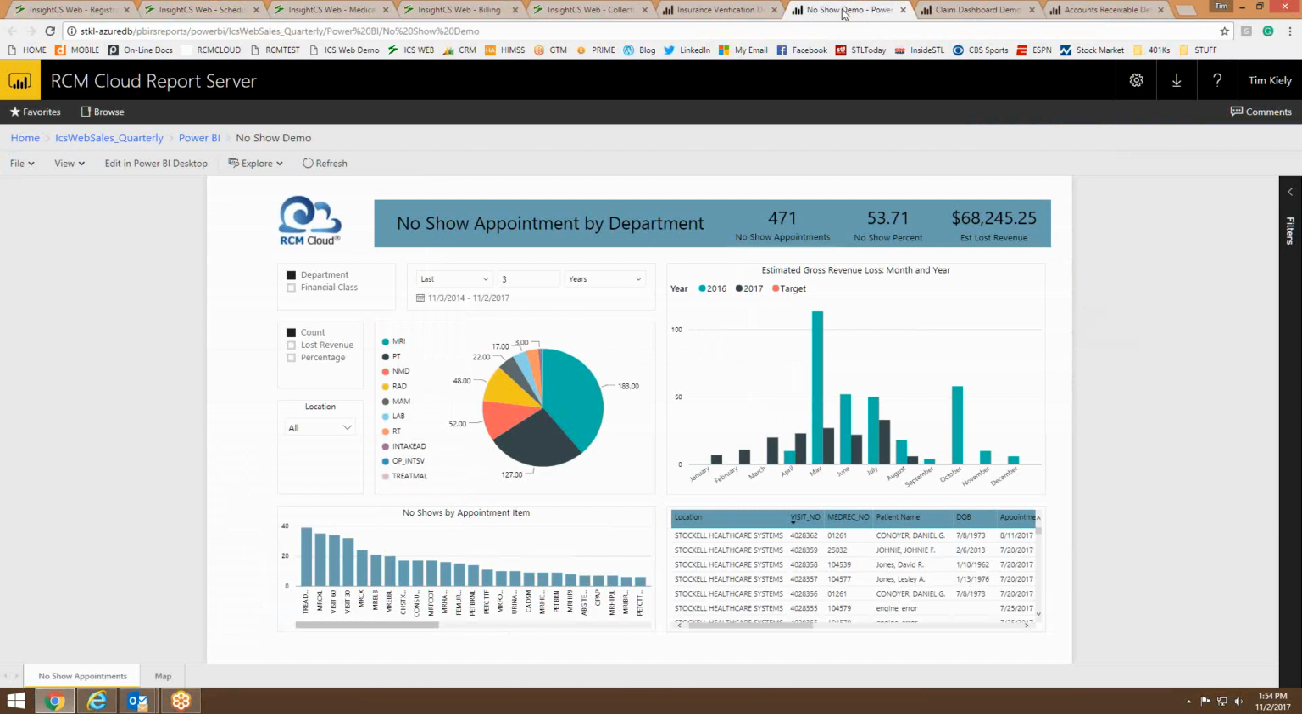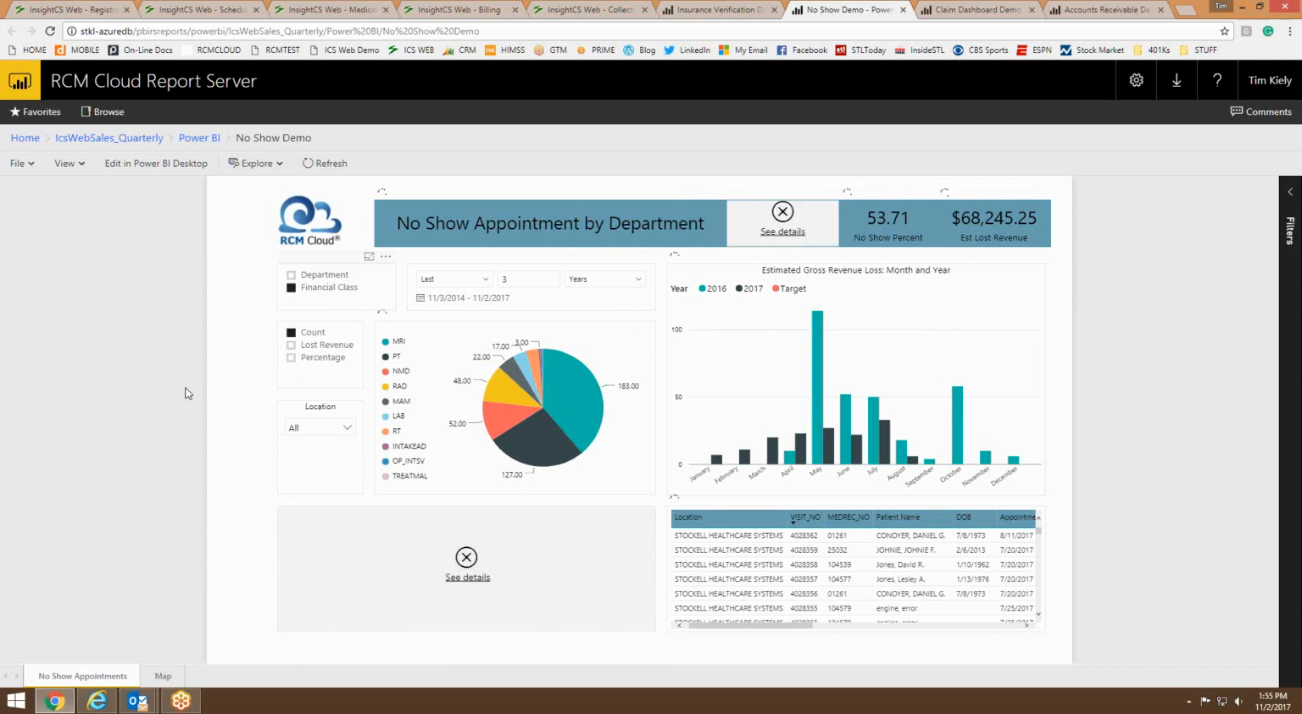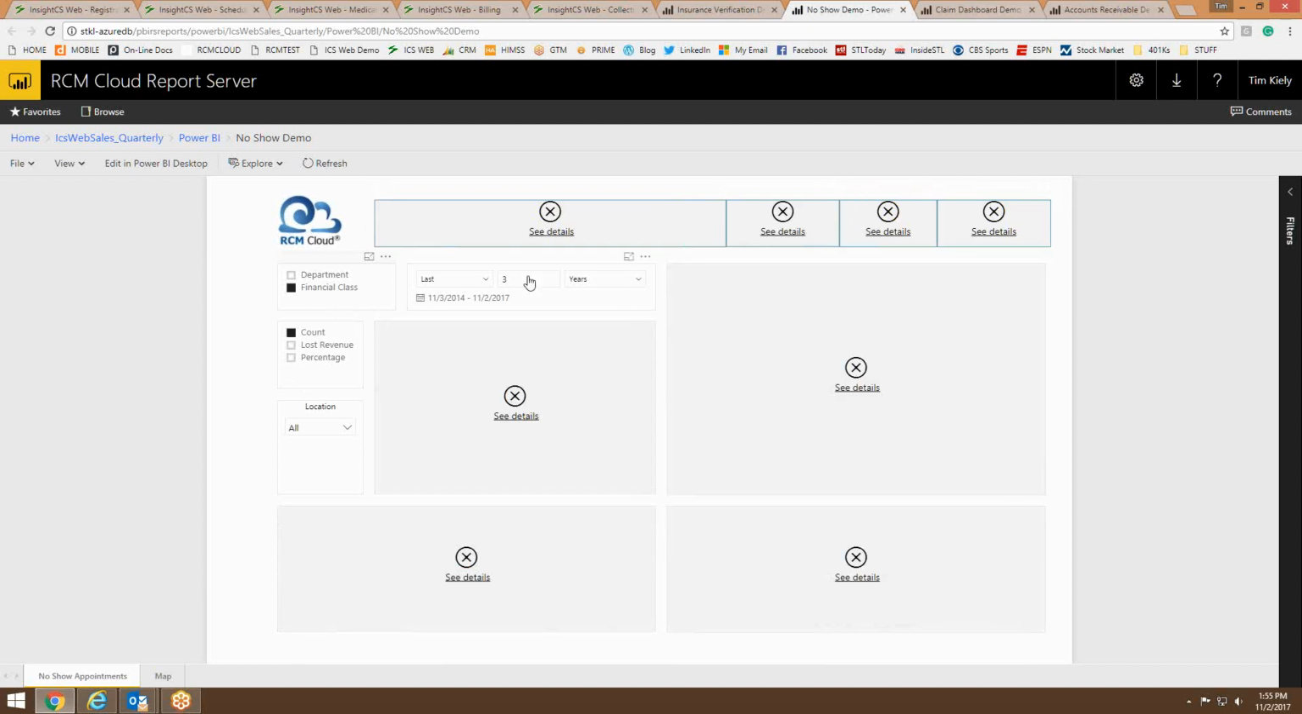Again, it pulls a lot of data from a lot of sections and areas within the Insight CS database and brings it all together for you to view progress, KPIs, results, things like that. In a real-time basis, you can see it's interactive. You could change instead of by department, you could go by financial class. It's going to recalculate all the data and show it by financial class. You can do counts, lost revenue. You can see some different things here on the no-show demo. Every workspace, registration, scheduling, billing, collection, so on, have a number of these that are available to display.